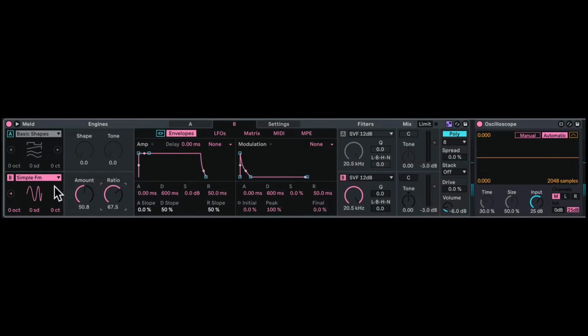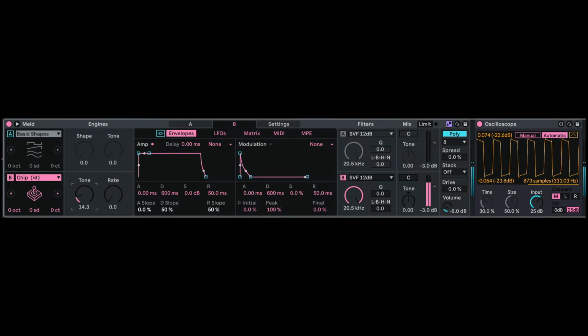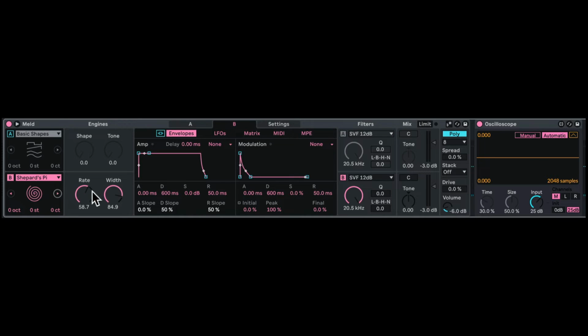Changing the ratio between the carrier and modulator. This is fun. Chip. And it also has that icon. We're changing the tone. Pulse width mainly. Now it sounds mainly like an octave, so I don't know how much this is actually making a difference here. Not too much here. Next, let's check out Shepherd's Pie.